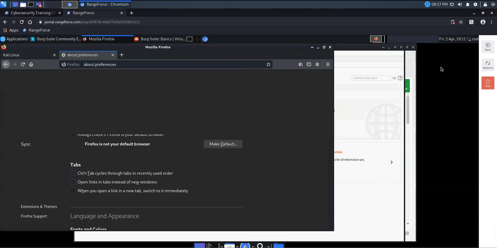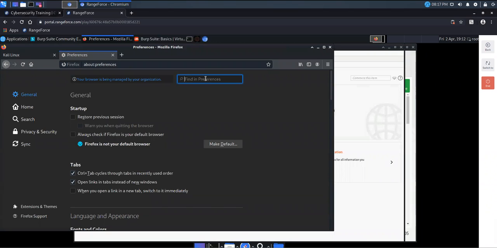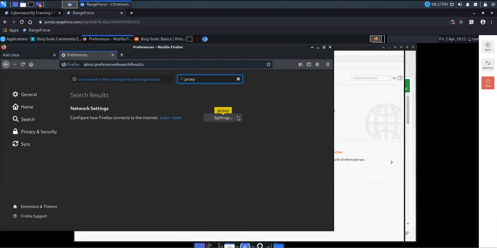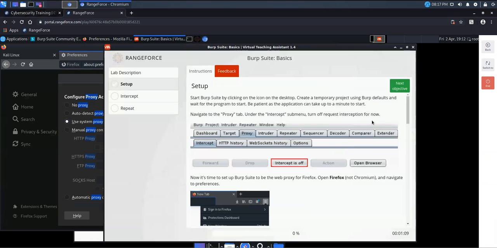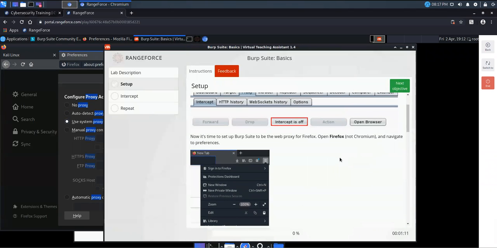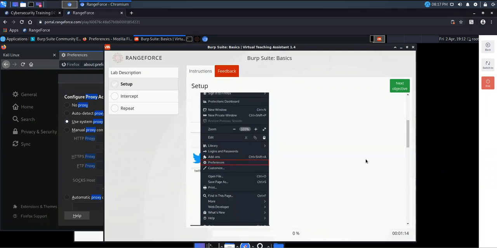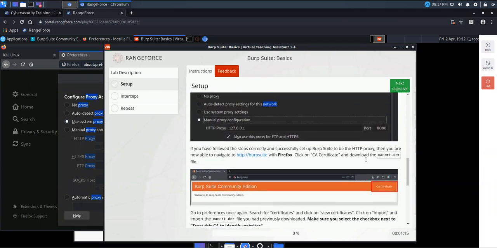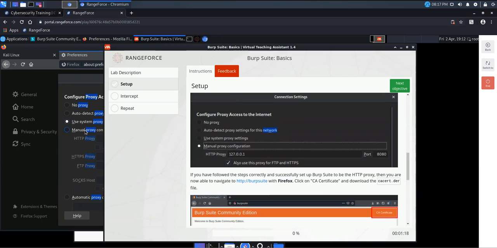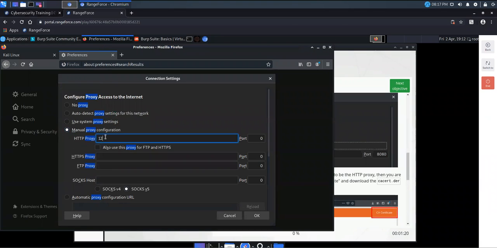Under preferences in Firefox is where you can search for your proxy settings. Following along with the virtual teaching assistant, we see that they want us to open up preferences and set our proxy to the localhost address with a port of 8080. And then we also want to ensure we check to use this proxy for both HTTP and HTTPS traffic.